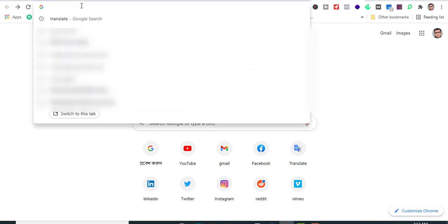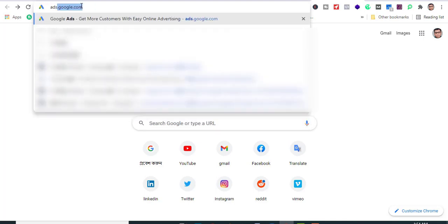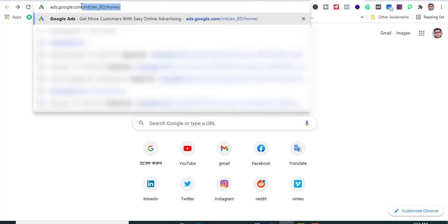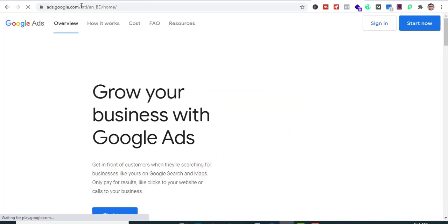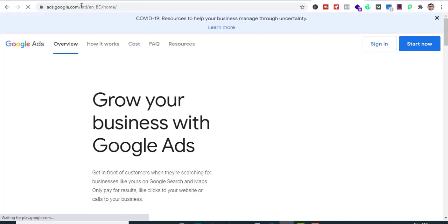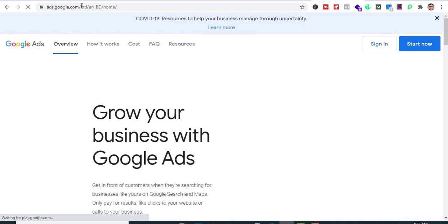At first, we will click this link, ads.google.com. Just click. Then we move on to googleads.google.com.